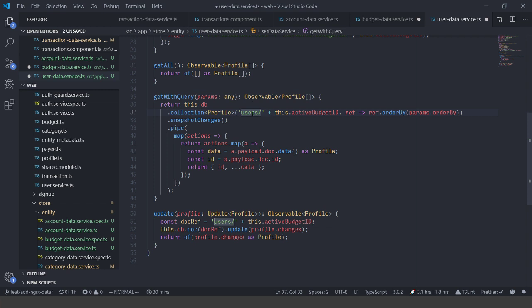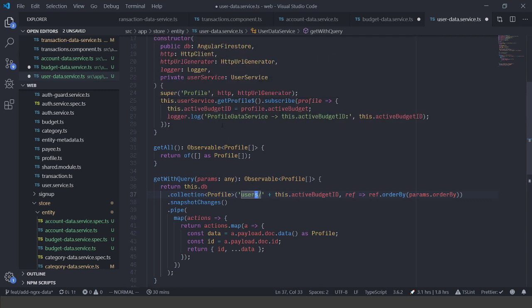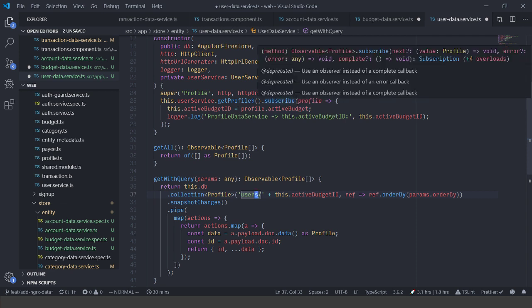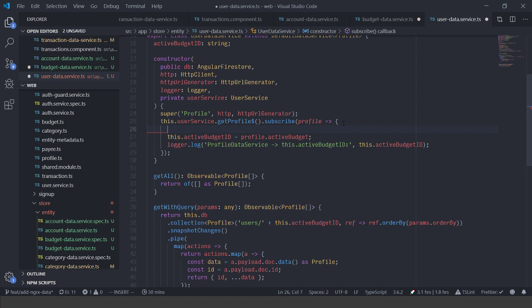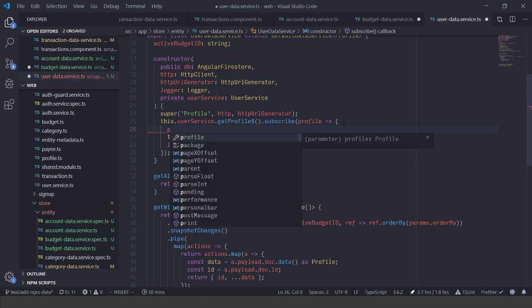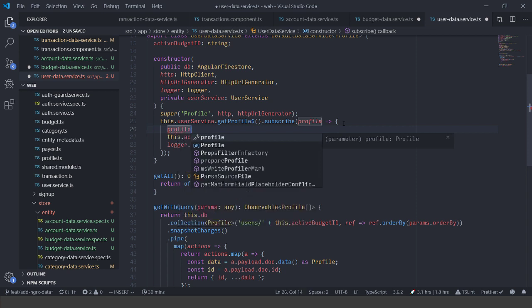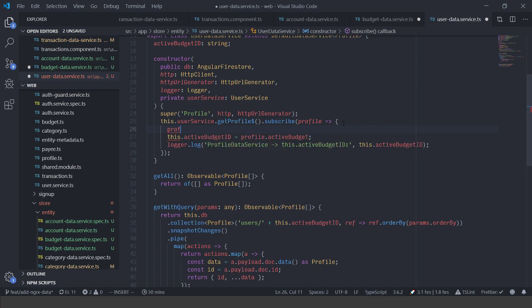Oh, I'm not a big fan of this. Things not coinciding. Profile. User service. Profile. The profile will actually have profile budget available.